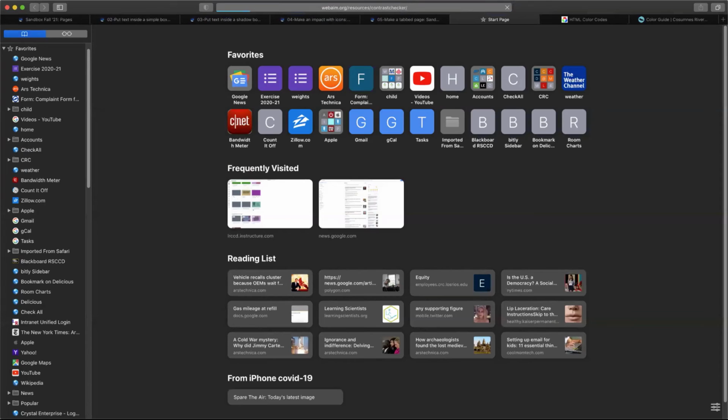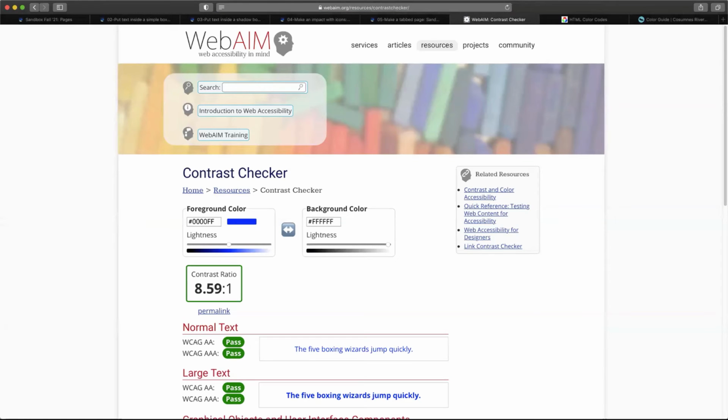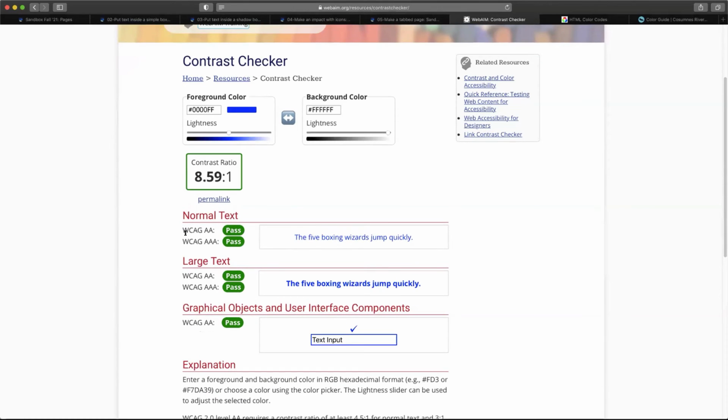So this is the WebAIM, Web Accessibility in Mind. You can see down here these WCAG AA. That is one of the standards. It's the Web Content Accessibility Guidelines, WCAG. AA is a standard. AAA is a higher standard. And you see they've got that pass button there, right? So that's good. Let's see if we can do that.